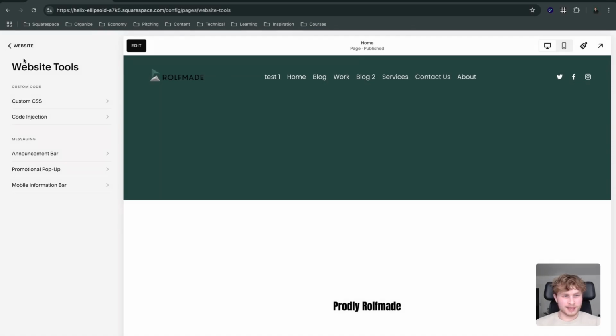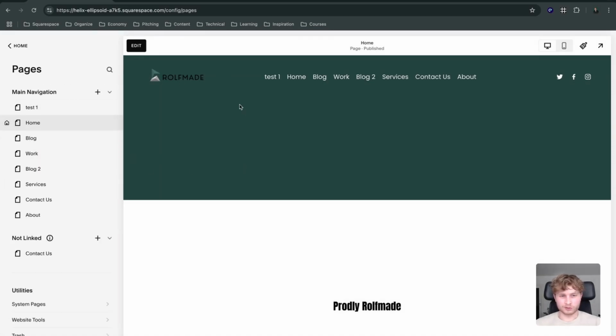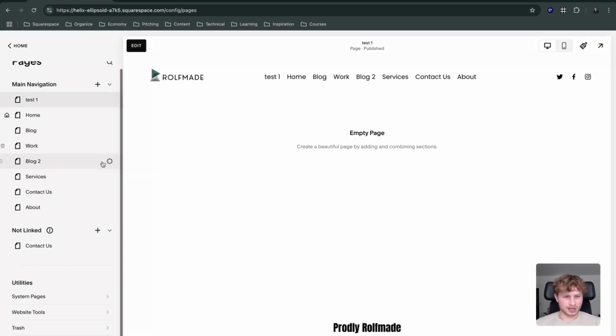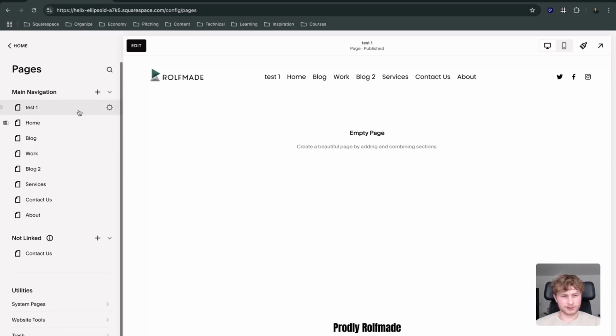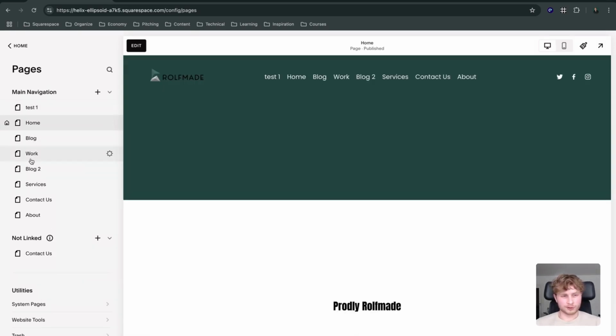Here over at Squarespace, what I specifically want to do is remove this header right here and also the footer, which says "Proudly Rolf made." And this can be done on basically any pages. You can see here that I have a lot of pages in my test development system here on Squarespace, but let's just do this for the home page. I'm also going to show you that it actually works on a lot of pages.